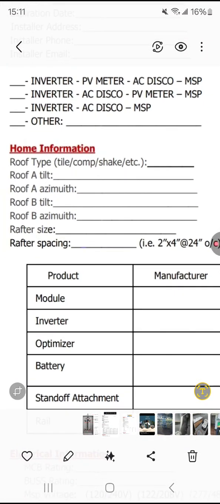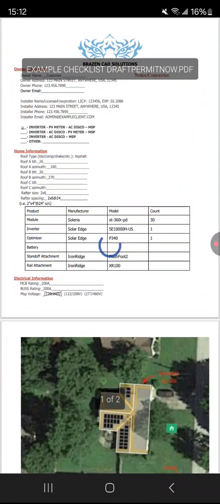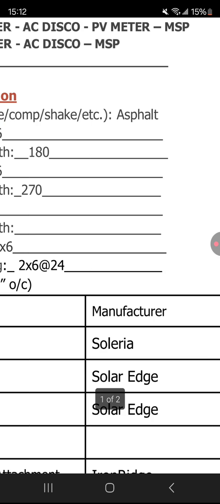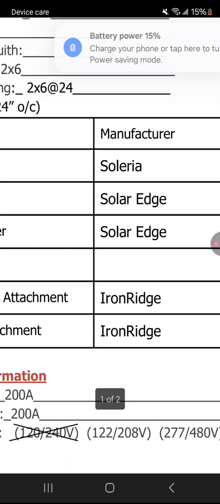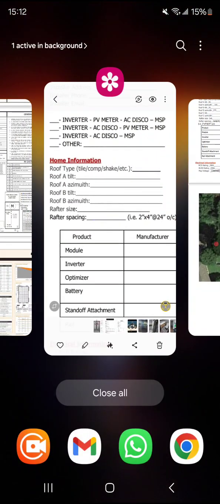And then we move on to home information, the actual structural information. The roof type. Is it a composite roof? Is it a tile roof? Is it a metal roof? Is it shake roof? You can actually see on our example plan set. For instance, this one is an asphalt shingle roof. Okay? It's an asphalt shingle roof, and you can see right here that looks like an asphalt shingle roof. But what type of roof is it?